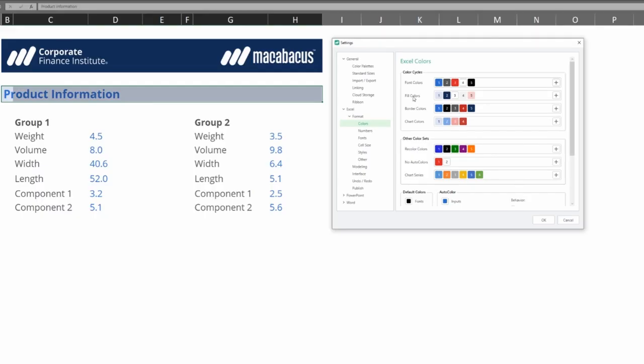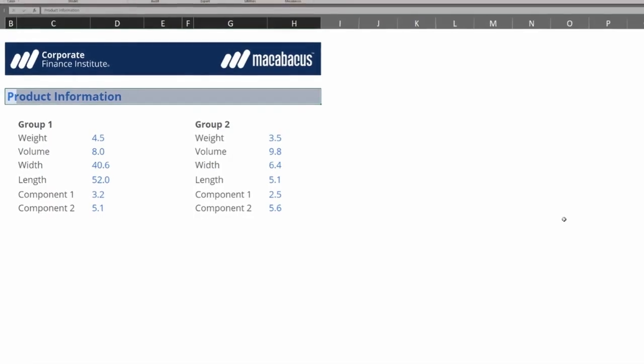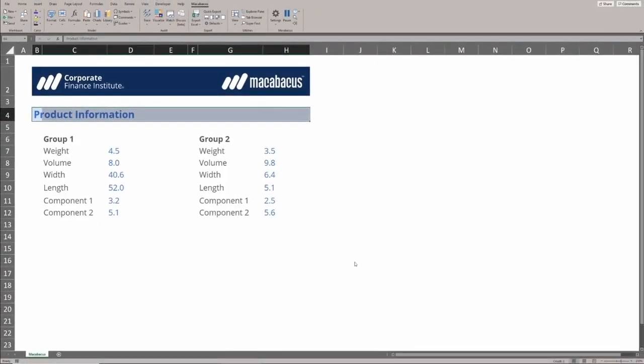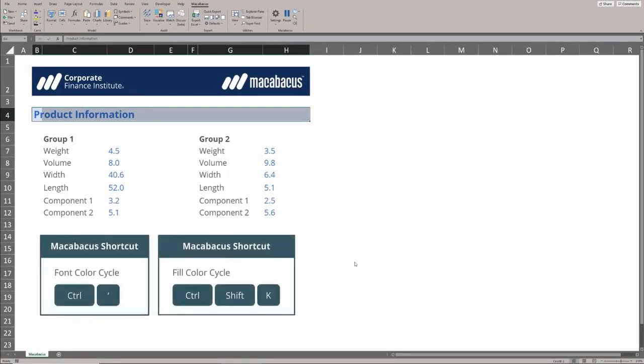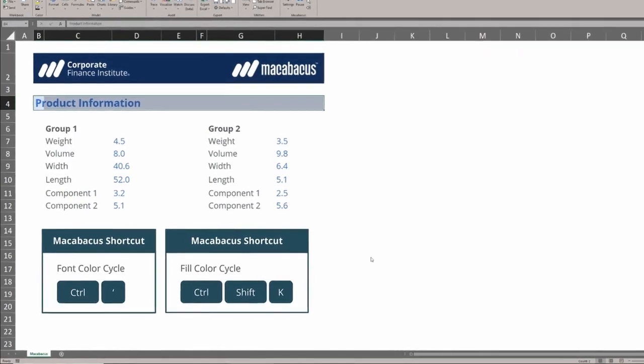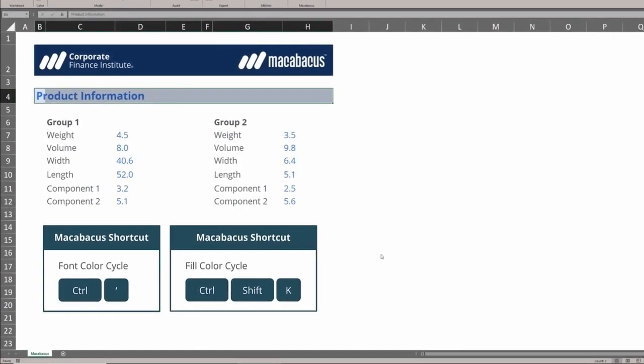As usage of Macabacus expands, it becomes clear that these cycles are integrated into many areas of the software. Initially, it's common to rely on the default settings, but over time, configuring these cycles to match specific workflows will significantly improve productivity. Prioritizing the most used options within these cycles is key to working faster and getting more done in Excel.